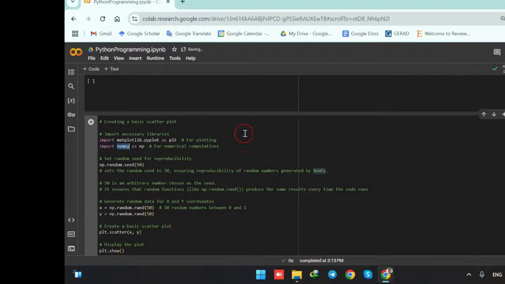Because we want to just create a basic scatter plot and we don't have any numbers at hand right now in this coding exercise, we are going to randomly generate some numbers for us, and we're going to learn how to generate numbers actually. So here, in order to generate numbers, we are going to set the random seed, ensuring reproducibility of random numbers generated by NumPy.